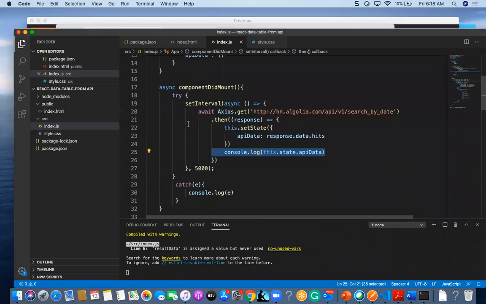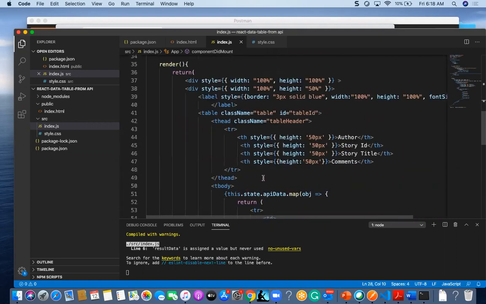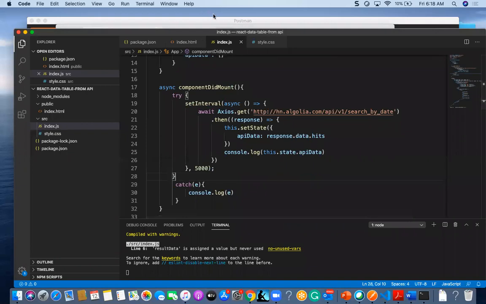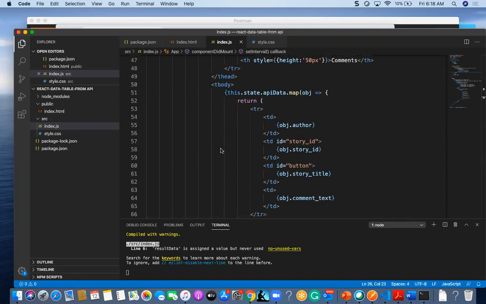Yeah. Do you people have any doubts in this? Hello, Chaitanya. Yeah, you got this concept right, this automatic fetching of the API every 5 seconds and updating the grid? Yes. So yeah.